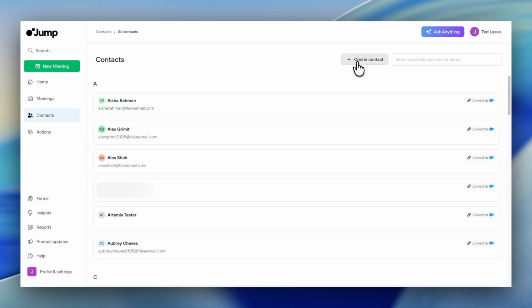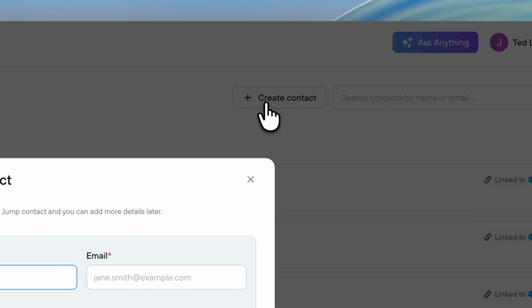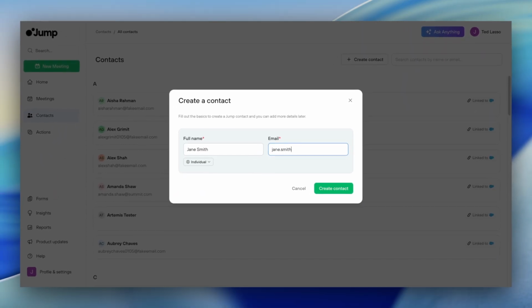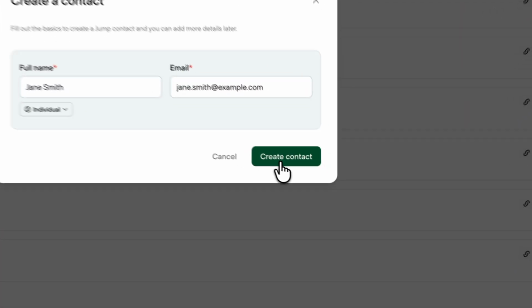You can also create a contact manually via the Contacts page by clicking Create Contact. You'll enter the contact's name and email address and then click Create Contact.